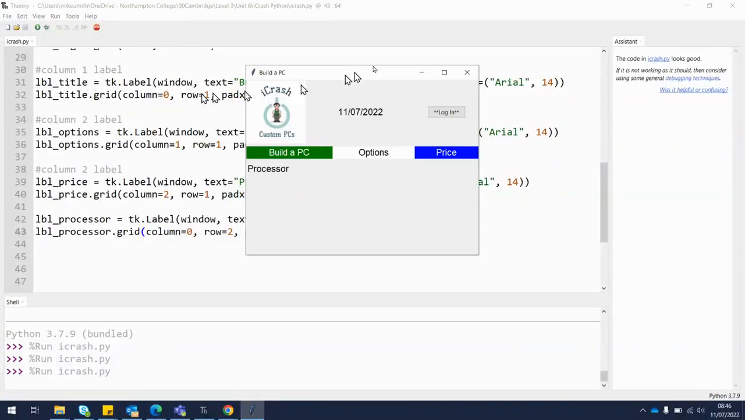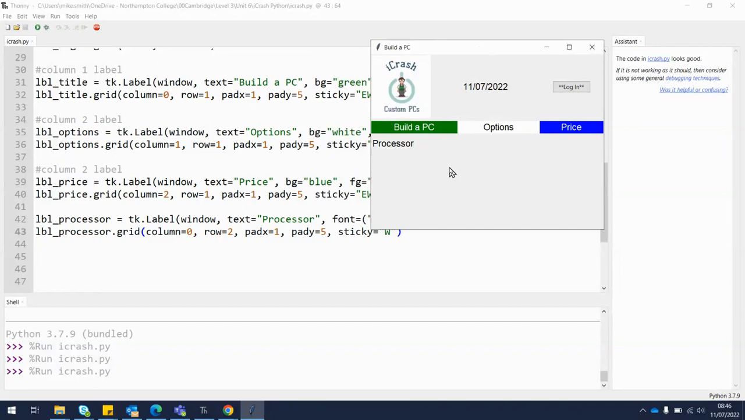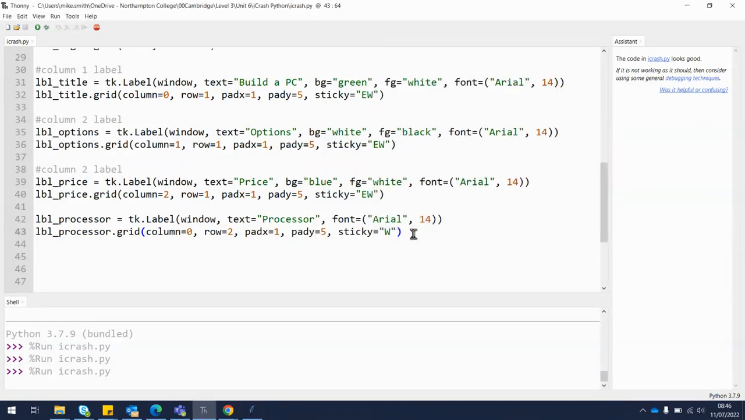Okay, so we should now have a label showing up in that first column. So there it is. Okay, so it doesn't look too bad. Now we could bring it in a little bit from the side, but it doesn't look too close. But if you wanted to add a little bit more padding along the axes there, you could just push it in a little bit from the side. Okay, so that's the label then for the processor.